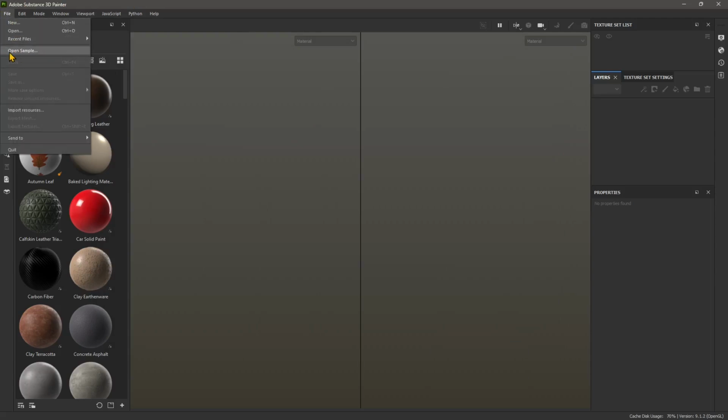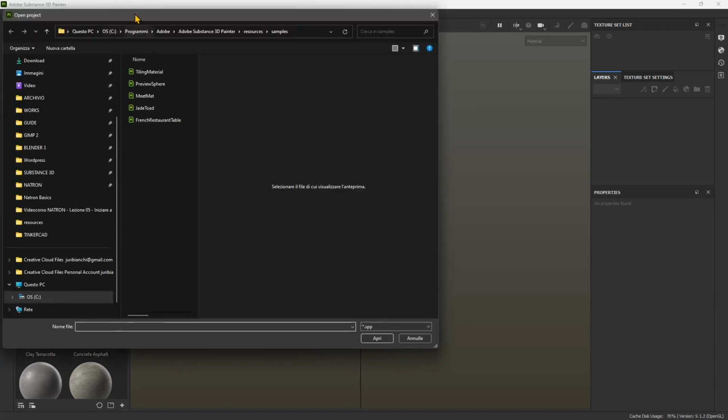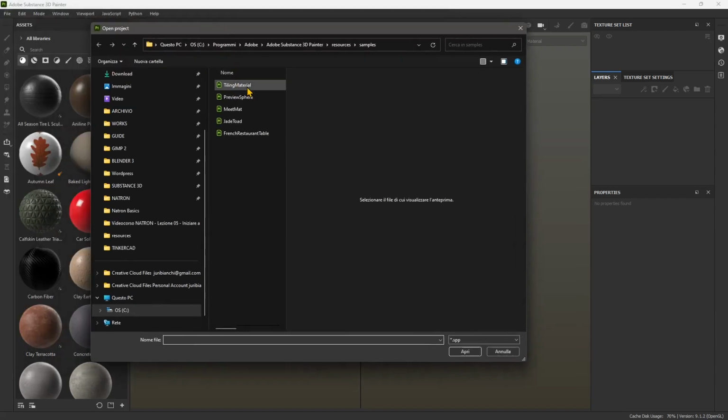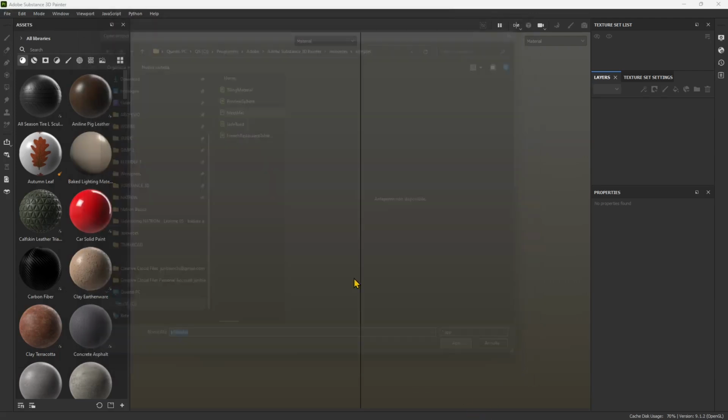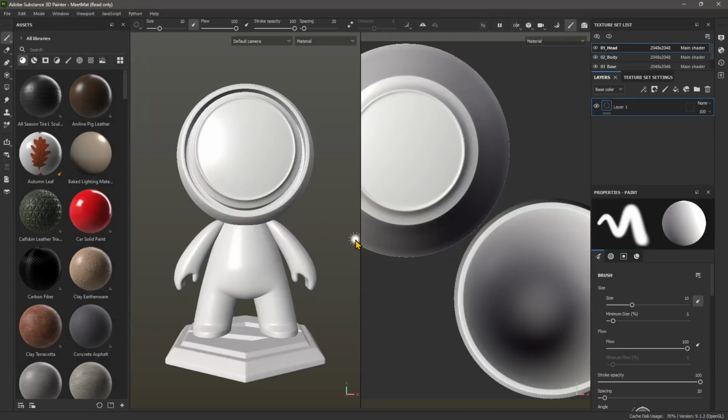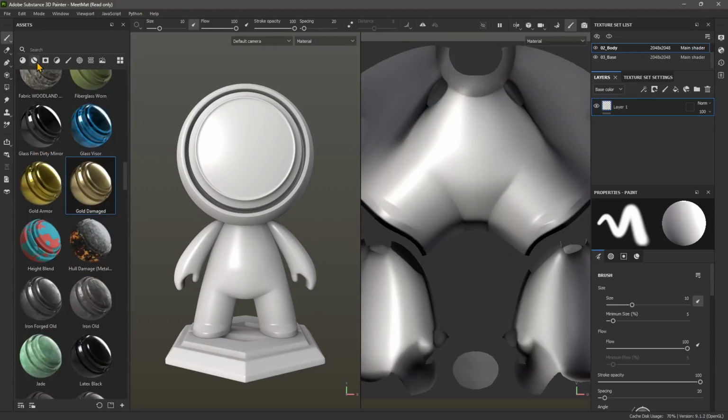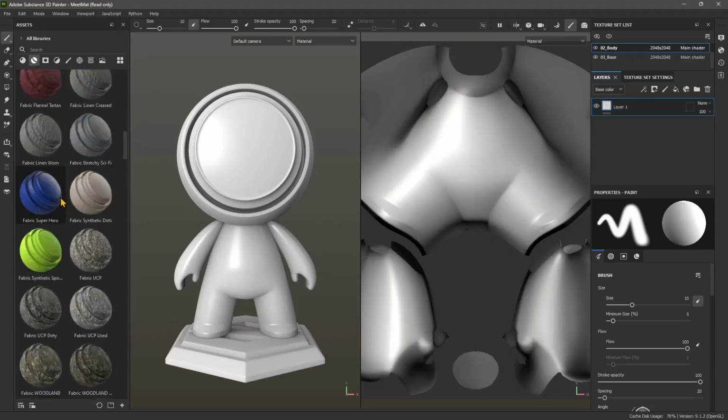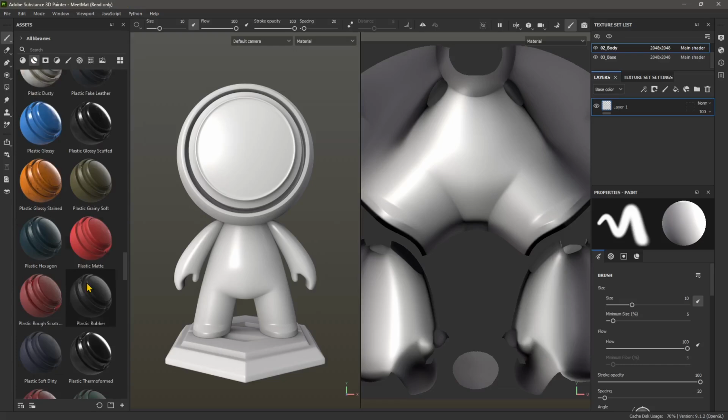So I'm just gonna open a sample, which is gonna be the Meat Mat 3D model that you find in the samples folder in Substance 3D Painter. And we're gonna use this to make this really quick example. I'm gonna go in the Smart Materials on the top left.